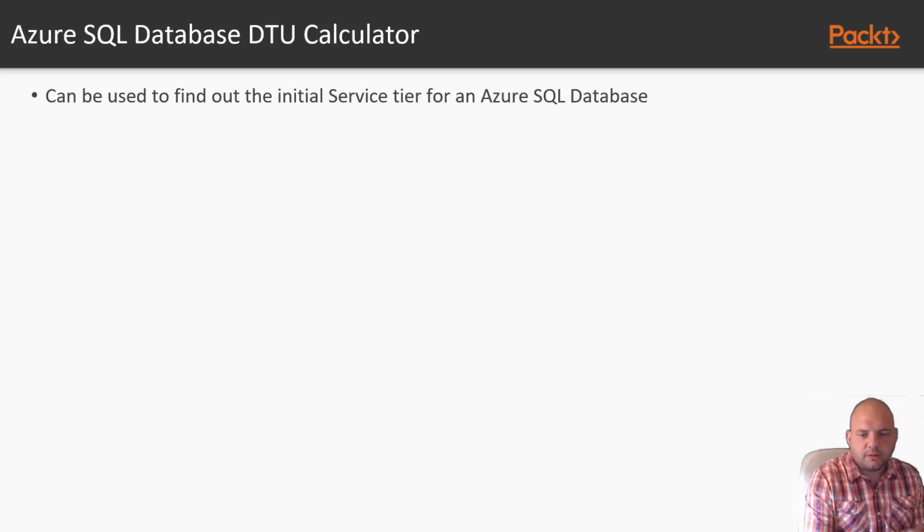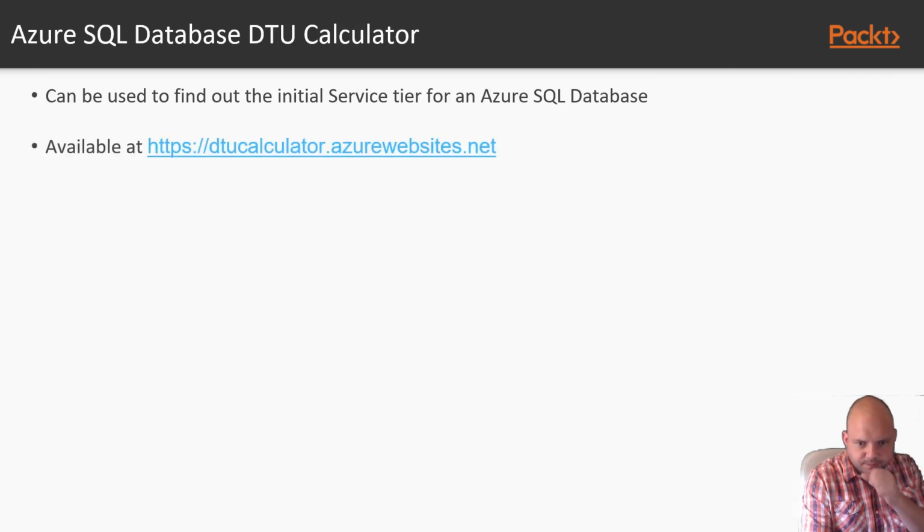Now there's a tool available to us called the Azure SQL Database Calculator. It was developed by Justin Henriksson, who's an Azure Solution Architect at Microsoft, and it can be used to find out the initial service tier for an Azure database. You can see on the screen there we have a URL where you can go away and download or look at the DTU calculator.